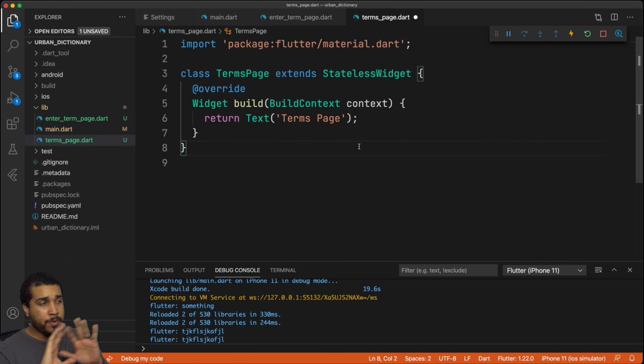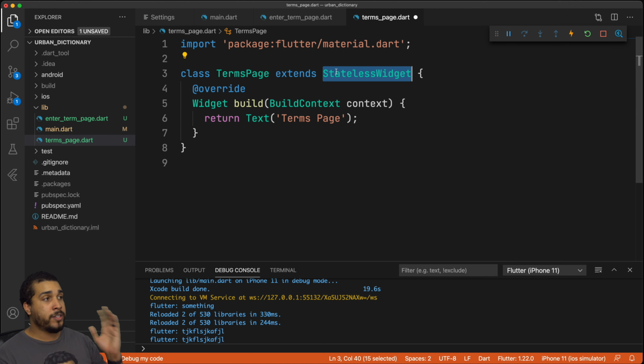Okay, so I didn't do anything really. I just created this terms page which extends the stateless widget, and we have to always implement a build on stateless widget or on state, and we need to always return a widget. In this case, I'm just going to return text.